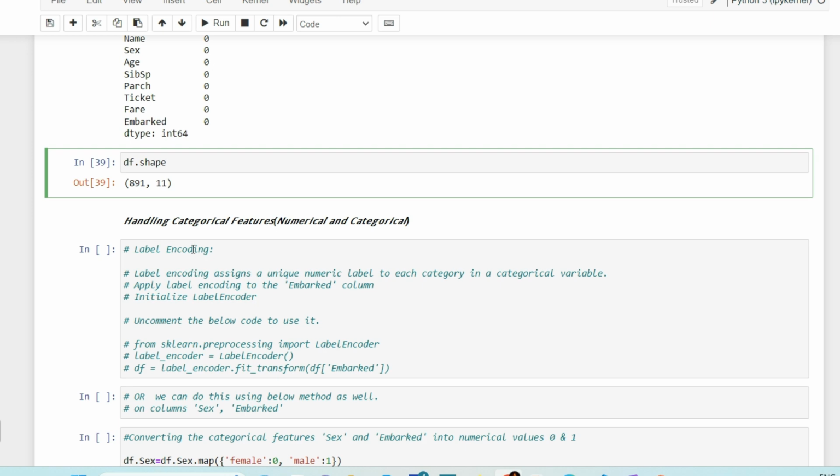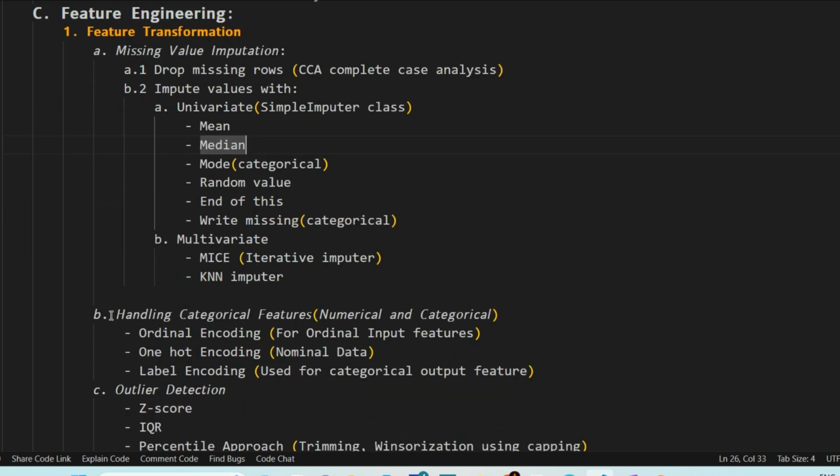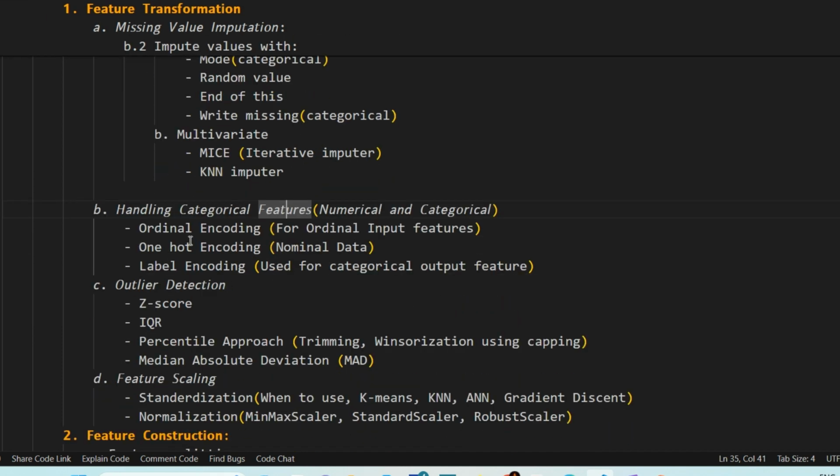The next step is handling categorical data, in feature transformation. The first was handling missing value imputation, right? Now we are handling categorical features. Features means columns. In categorical columns, usually we can't create models out of them, so we convert those categorical columns into numerical columns using some encoding techniques.